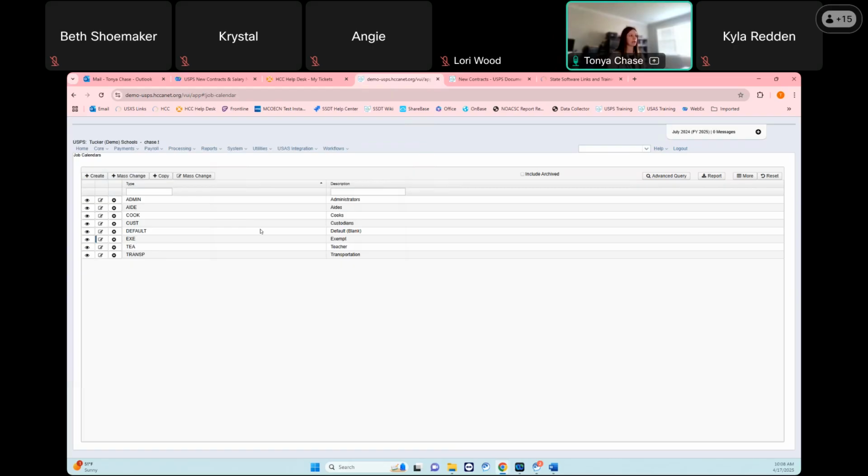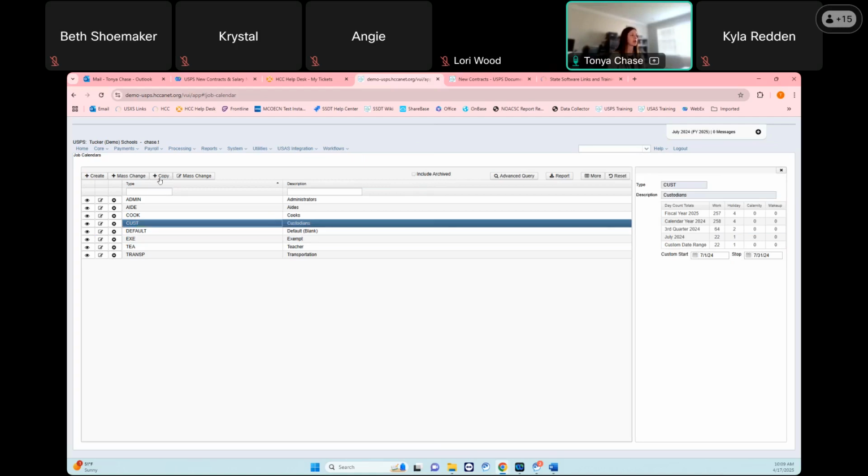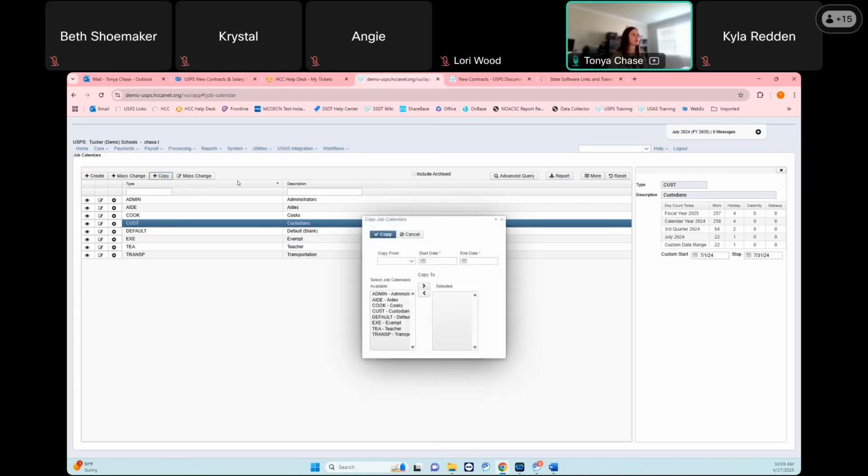And then I say, okay, my custodians, they work pretty much the same days. They have maybe a few less holidays. You can copy from one calendar to another, so you don't have to touch each one. So if I want to copy my exempt calendar to my custodian, I'm going to click this little copy button right here. And I can say, okay, I want to copy from exempt, and I want to do all of the fiscal year, and I want to copy it to my custodians.